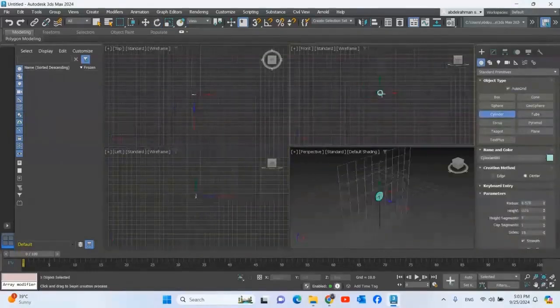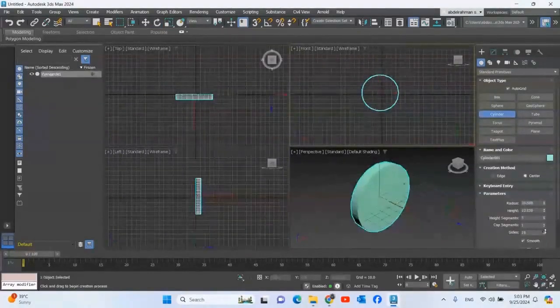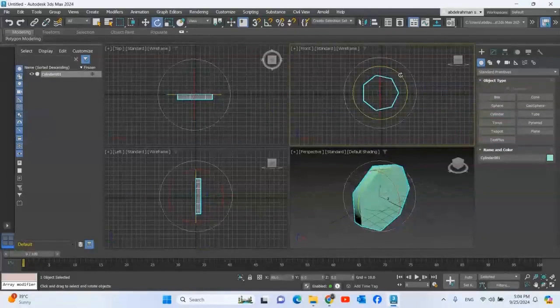We took a circle, the first one, the plus sign. We modified by adding the modifier and changing parameters. The third thing is hierarchy, where the pivot is more involved. I want to see the cylinder's pivot. I see it in wireframe mode.